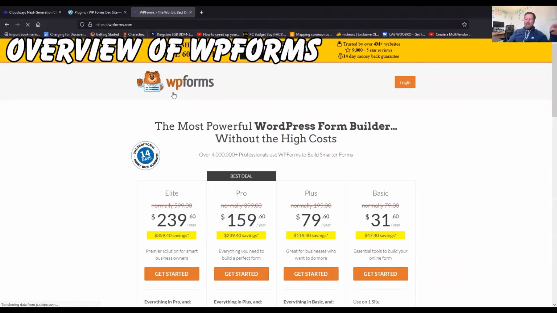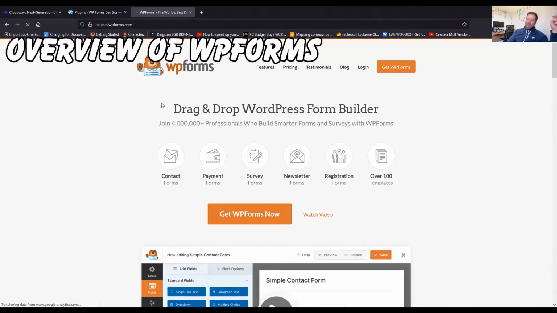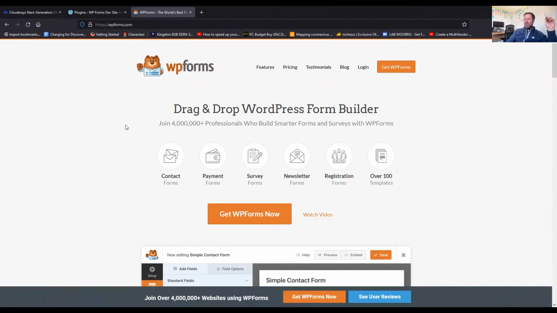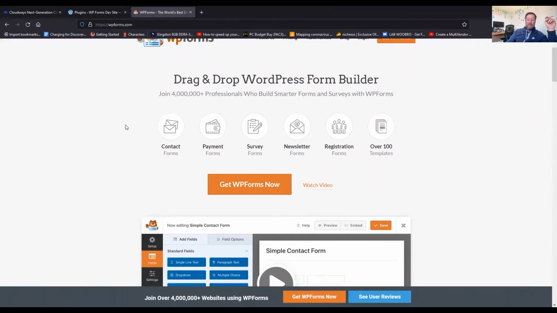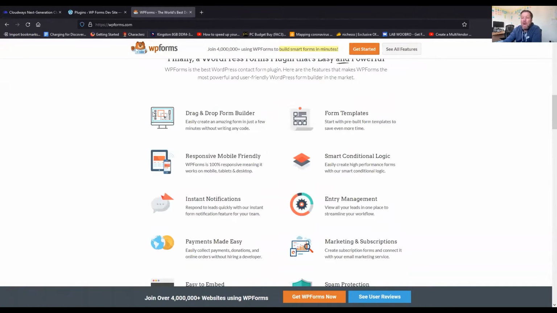So there's a free version, there's a paid version. We're going to start with the free version, and then a later video is going to be looking at the paid version. What can you do with WPForms? You can create contact forms, payment forms, surveys, newsletters, registration forms, okay? And with the pro version, you can do conditional forms, user flow forms, submit content forms, payment forms, loads of forms. The paid version has over 150 templates. It's a drag and drop form builder, so really easy to use, mobile friendly. It's got smart conditional logic. All that cool stuff.